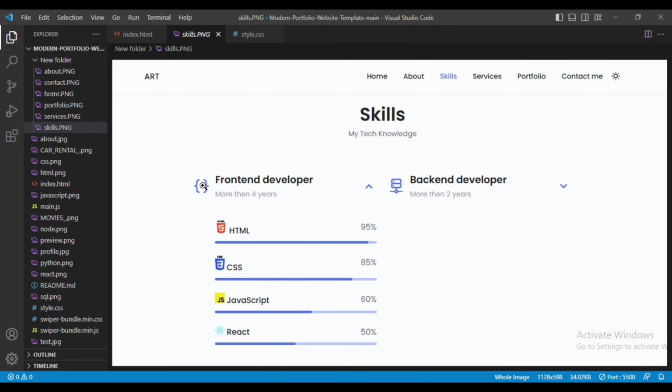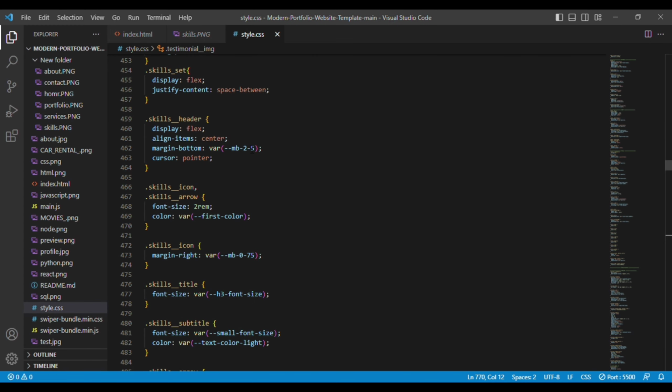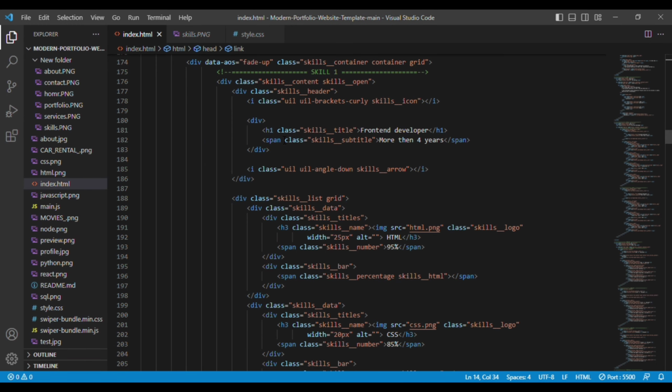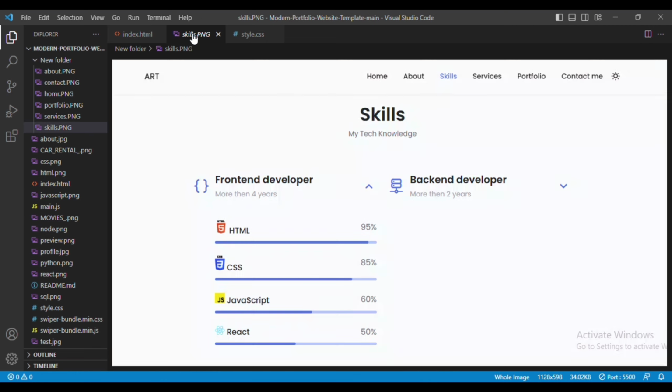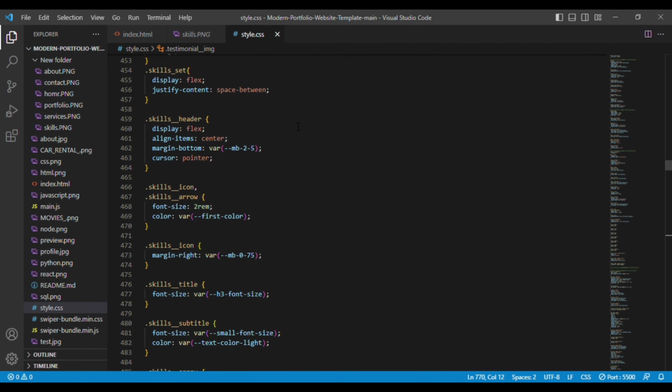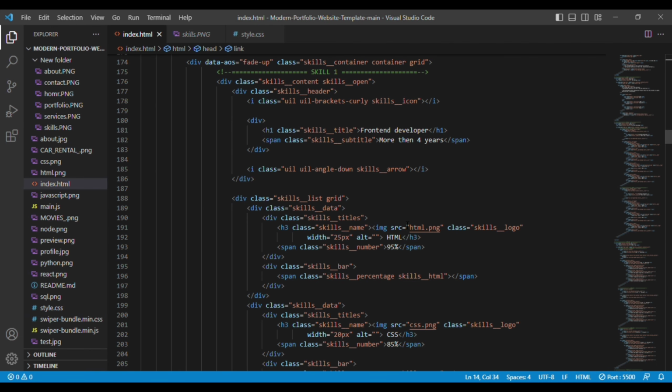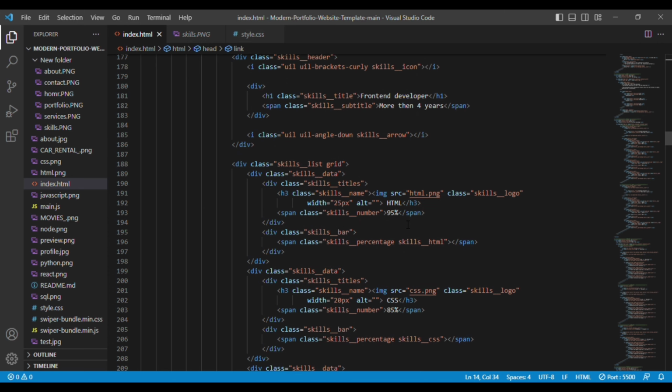Then I have another div with an h1 element for the name, that is front-end developer, and a span element for more than 4 years. Then I have another tag for the arrow, the angle down button. You can see this icon. Next, the similar one is repeated again. So I will explain one skill set so that you can understand it perfectly.